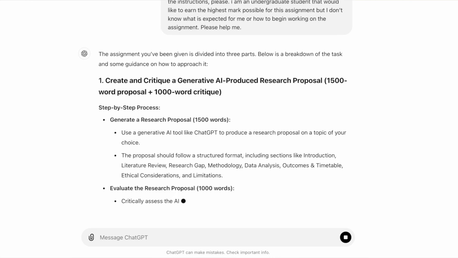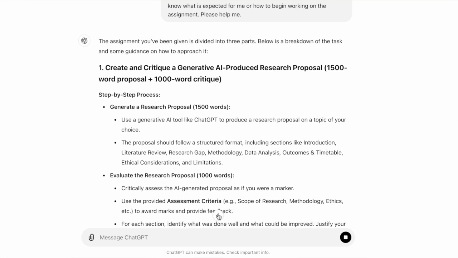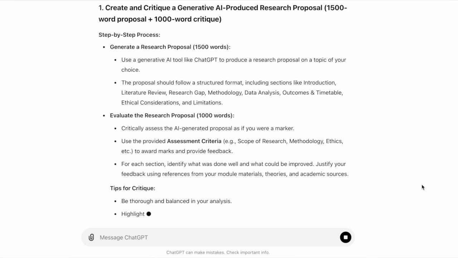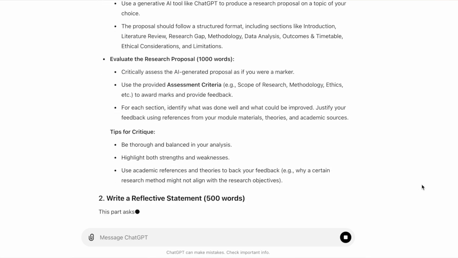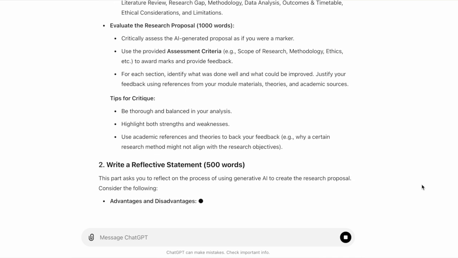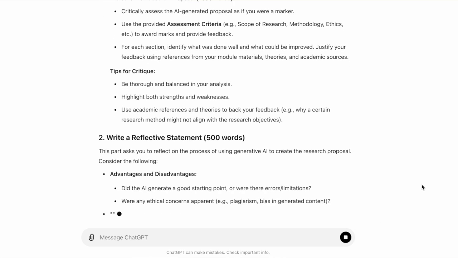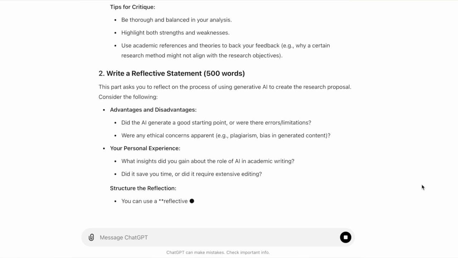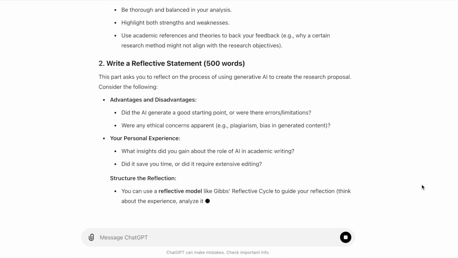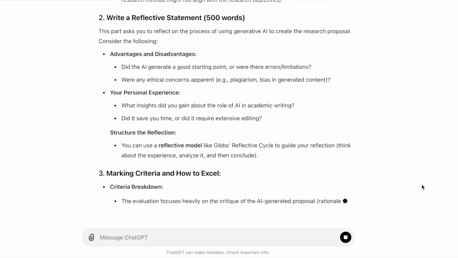Be thorough and balanced in your analysis. Highlight both strengths and weaknesses. Use academic references and theories to support the feedback. It even provides a little example why a certain research method might not align with the research objectives. Not bad, ChatGPT. After that, we need to write a 500-word reflective statement on using GenAI for writing the research proposal, and it gives us some ideas for things we might consider. Below this are some helpful tips and suggestions for earning the highest mark possible.